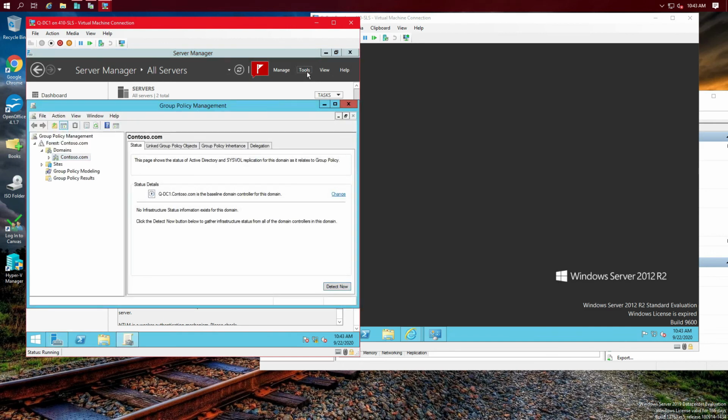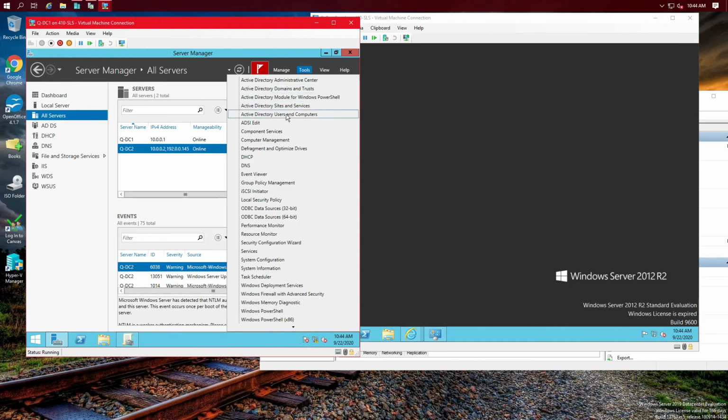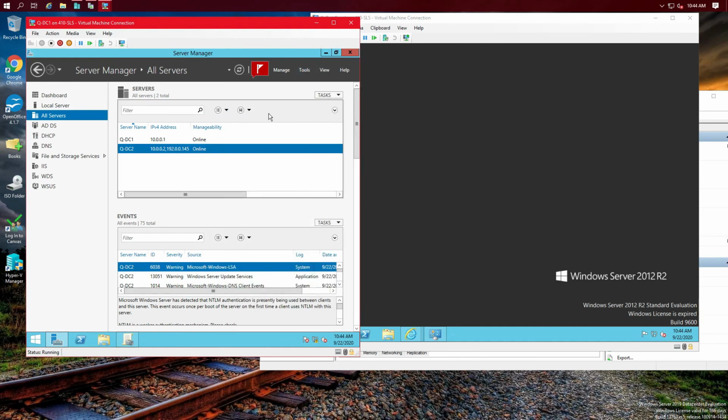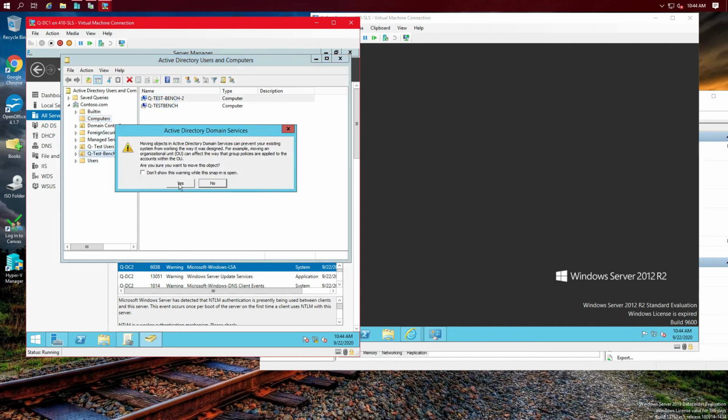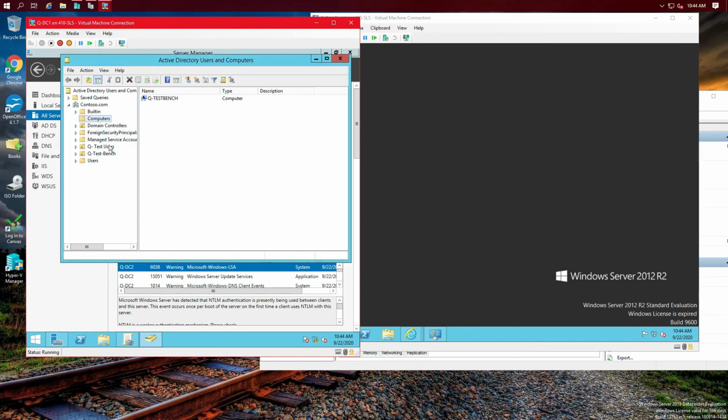So first we need to come up to Users and Computers, right? So we made this Q-TestBench. We're going to put Q-TestBench-2 into Q-TestBench right there. Now it lives in that OU. So when I link a GPO to that OU, it'll be applied to whoever's sitting inside of here. Good to go. Done with that part.